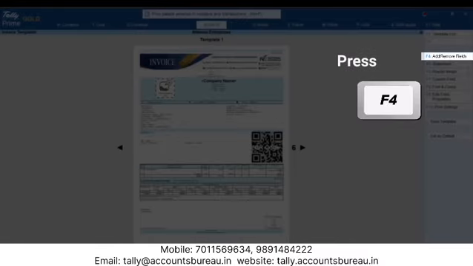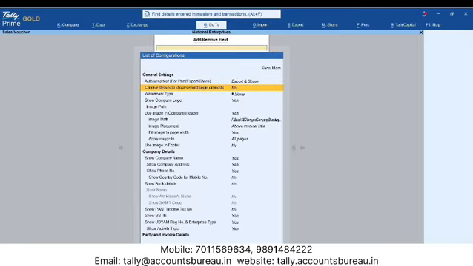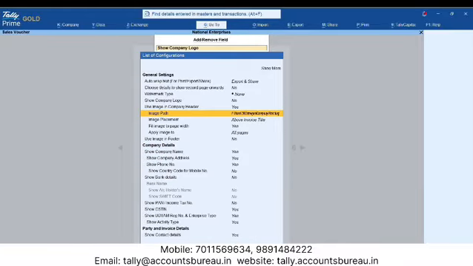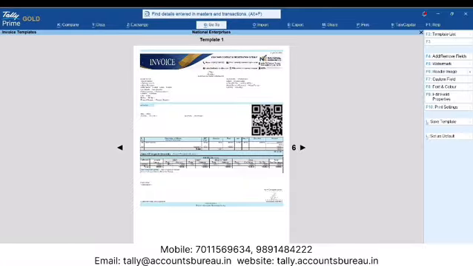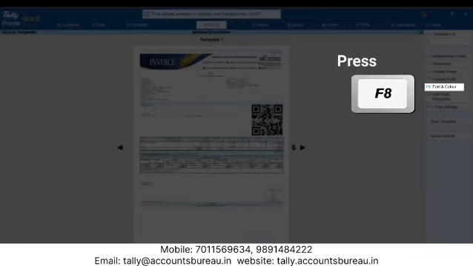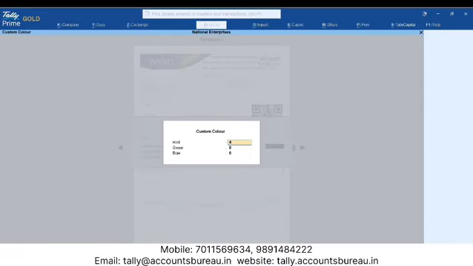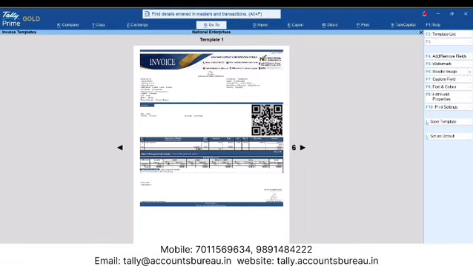Press F4, add or remove field, disable show company logo, show company name, GSTIN and Udyam details to ensure these are not printed in the invoice again, as they are part of the letterhead. Save the changes. You can even change the theme color to match your letterhead. Press F8 and set custom color for the theme. Here you can see the invoice template with letterhead and custom theme color.